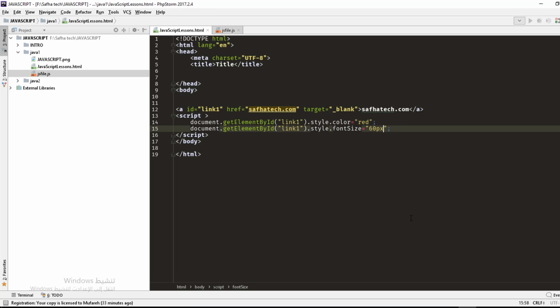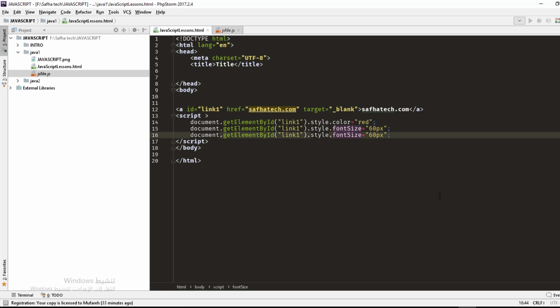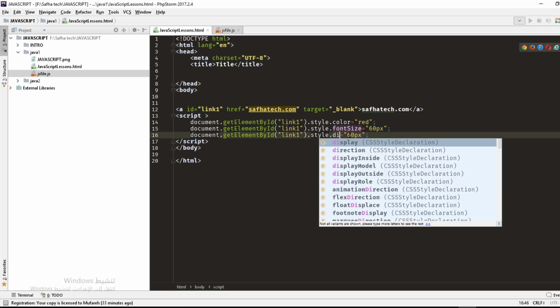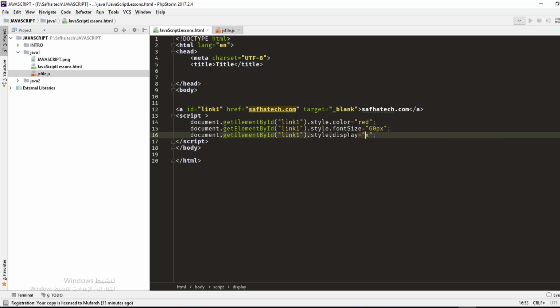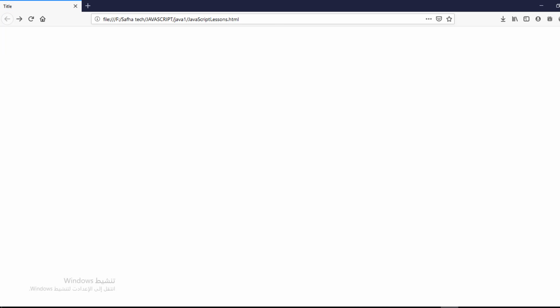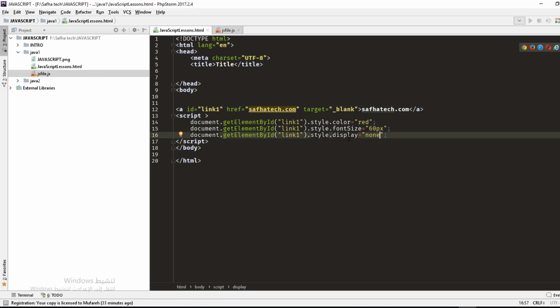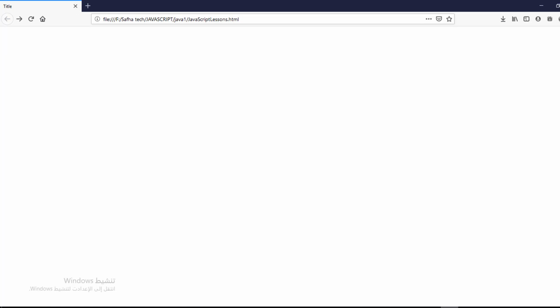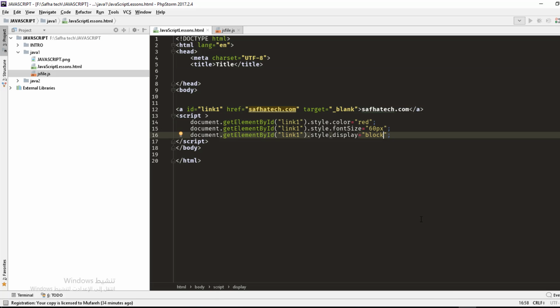Also, JavaScript can hide an HTML element. For example, imagine I need to hide that element. I'll duplicate that instead of writing and wasting time, and I will write the same style and display, and the content here will be none. Save it. It is now hidden. Great. Or if you need it to be displayed, say display block. Save it. Refresh. Great.